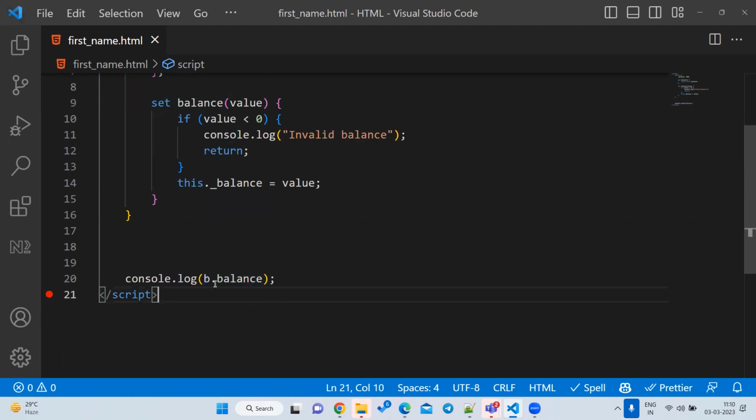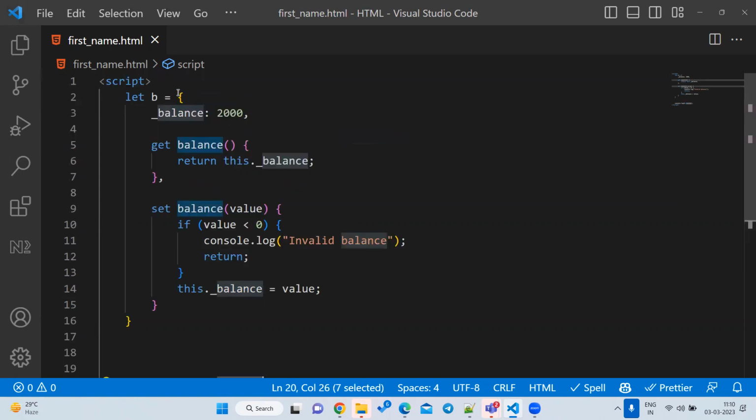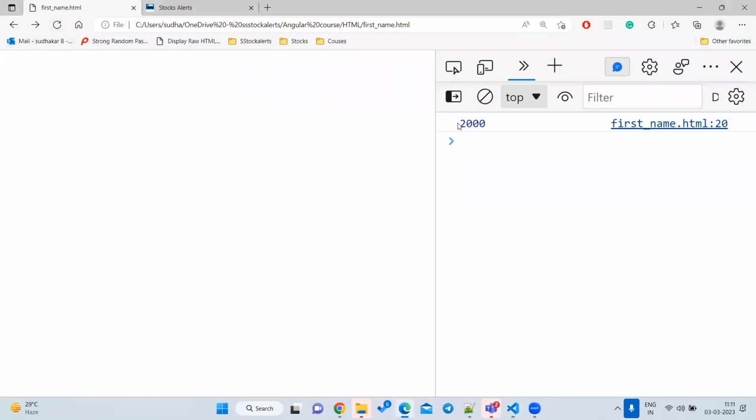Because whenever we do it like this, internally it will look for this property inside this object. Is there any balance property? Not a method, a balance property. No property at all. So whenever there is no property, you are going to get undefined. Okay, let us go and check it. So what value am I getting, undefined or 2000?